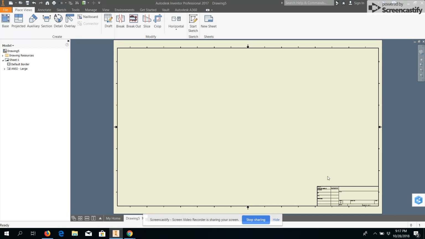I want to get rid of the title block down here, and then I also want to make the page the right size so we could actually print it. So over here in the browser, you'll see that there's this ANSI large. That's the title block. So I'm going to right click on that and I'm just going to delete it. That removes the title block.